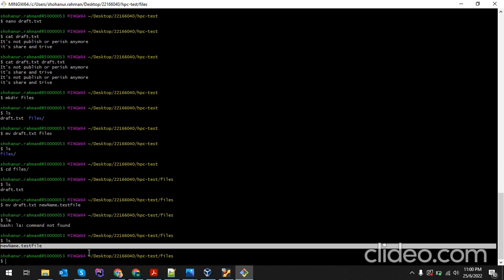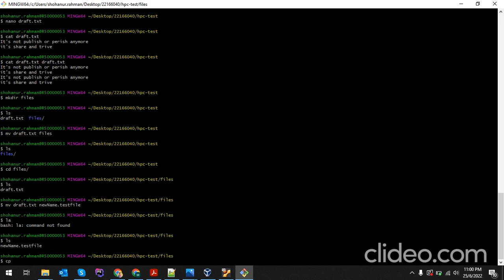Now let's see how we can copy content from one file to another file. That command is cp, it's copying. So with the cp command, the first part will be the name of the file we want to copy. Second will be the destination file. We want to copy the content of newname.txt to a new file. The new file name is copy.txt.